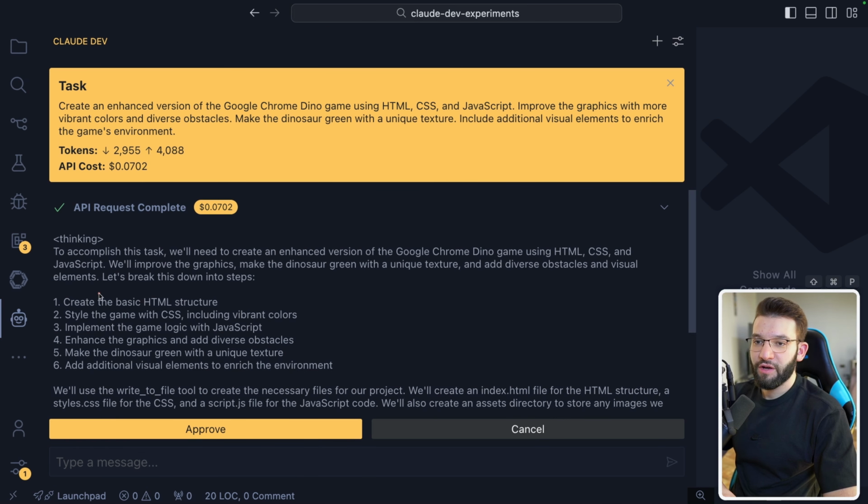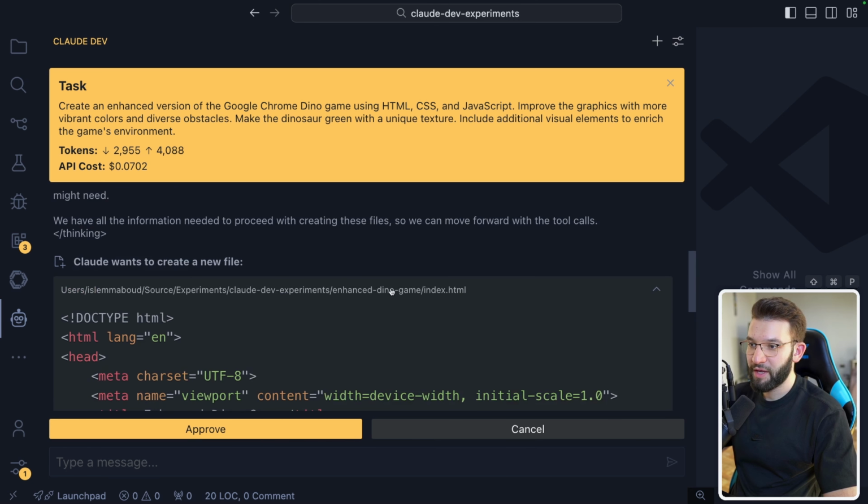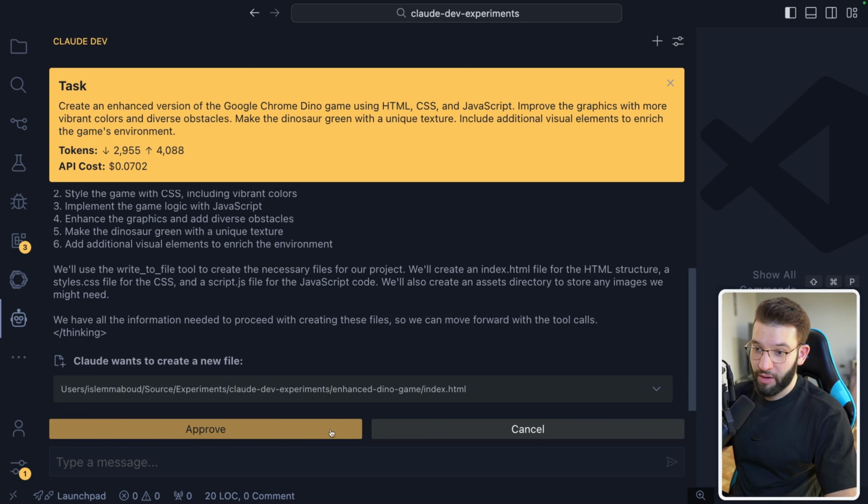So there you go. It tried to figure out the first step in here: create a basic HTML structure, style the game with CSS, including vibrant colors right over here, and implement the game logic in JavaScript. There are obstacles in here, the unique texture for the dinosaur, and the addition of additional visual elements to enrich the environment. And of course you can read through. Here it asks you, the first file is going to be the HTML page, put inside of enhanced Dino game. I don't know how you guys spell that one, but I'm going to do Dino for now. And you can go in and approve or cancel, since we don't want AI to take control.